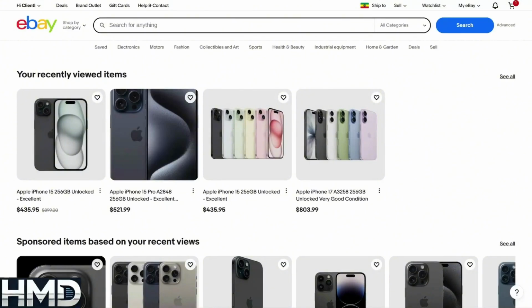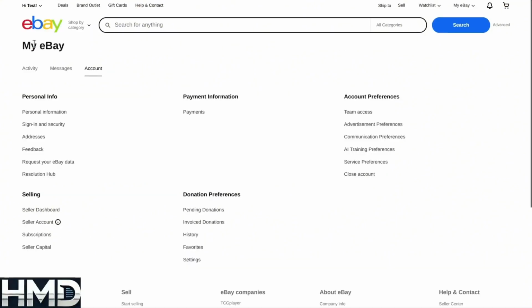Start by going to eBay and logging into your account. At the top left, click on your profile icon or name. This opens your account menu. From the drop-down, click on Account Settings. This is where you manage your account type and personal details.